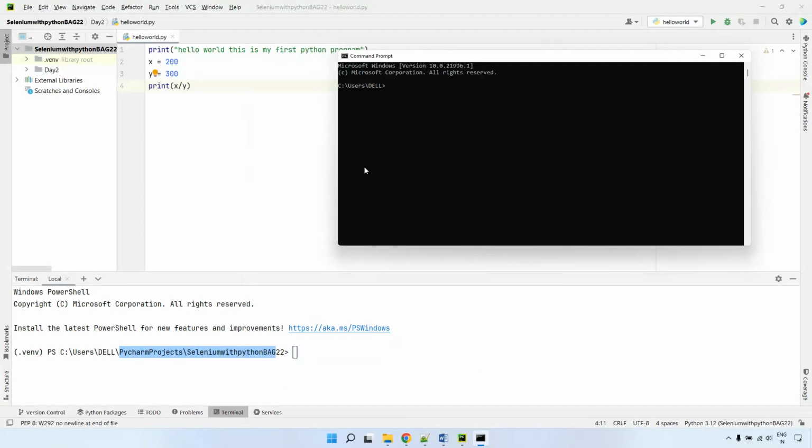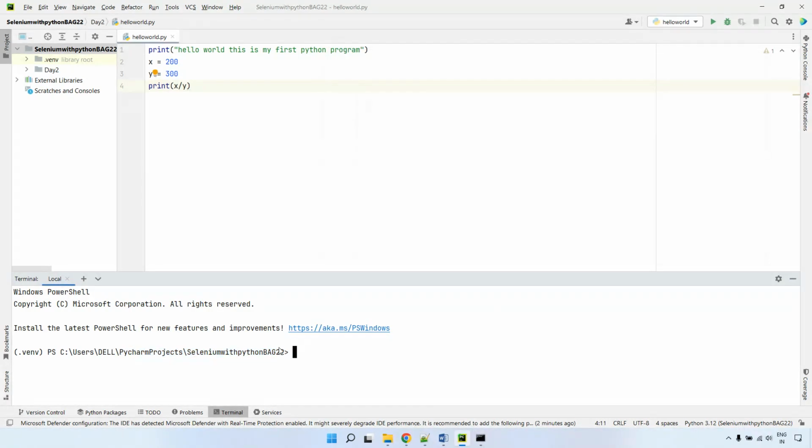See Users, Dell. If you see that location inside the terminal of PyCharm, Users, Dell. Inside Dell, you have PyCharm projects. Inside PyCharm projects, you have Selenium with Python BAG22. I have just renamed that name because otherwise you will be getting a name error. So after renaming, you can see your terminal has been opened in this specific location.